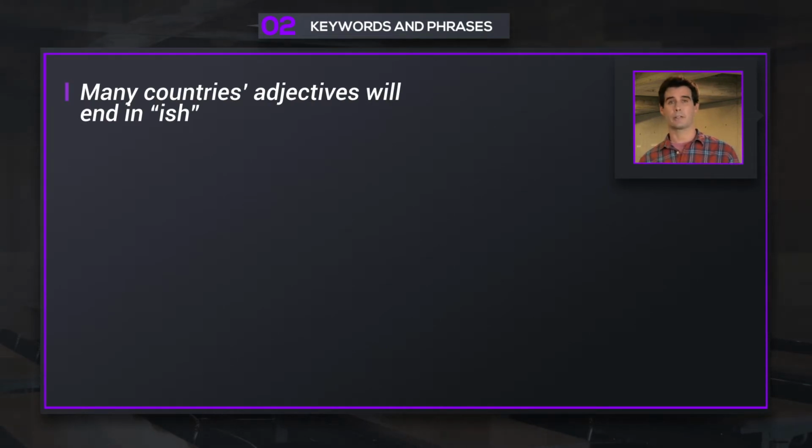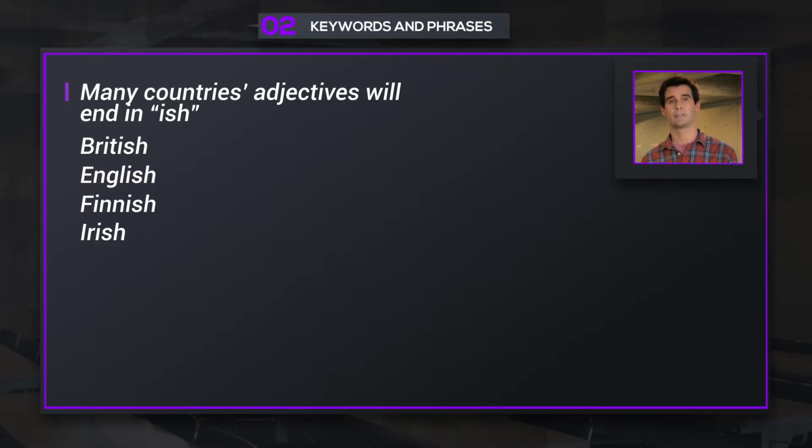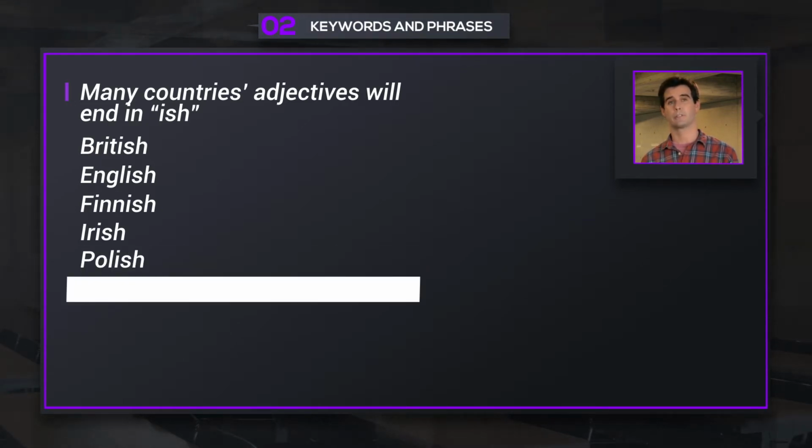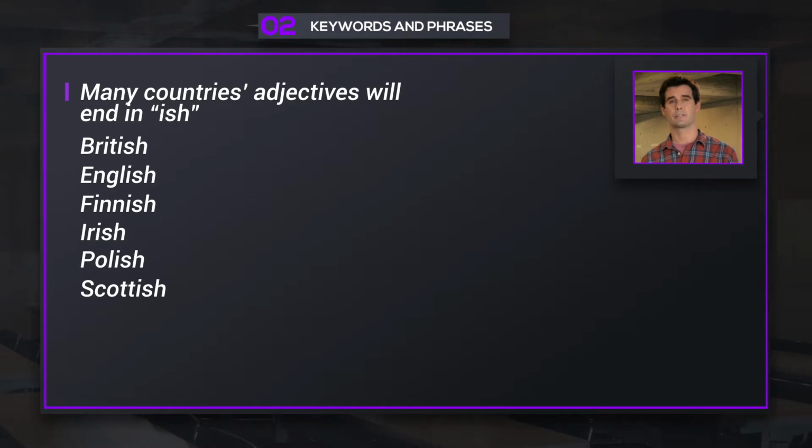Many other countries' adjectives will end in ish. For example, British, English, Finnish, Irish, Polish, Scottish, Spanish.